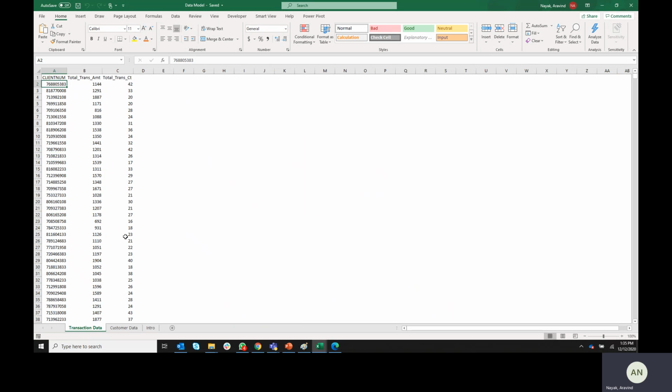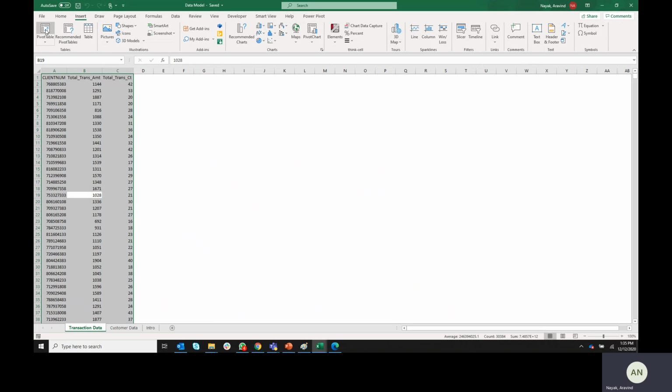To start with, we'll start creating the data models. As a first step, we'll create a data model for the transaction data worksheet. Just select the data in the transaction data worksheet, click on Insert, and click on pivot table.